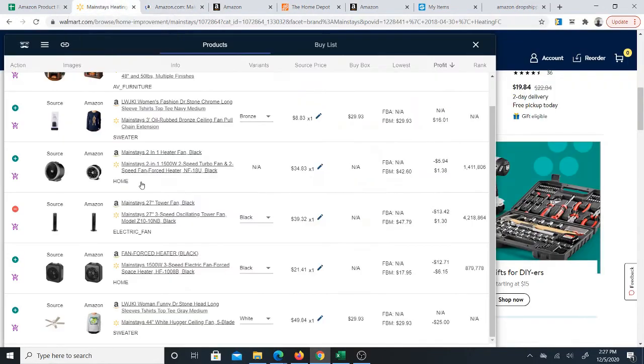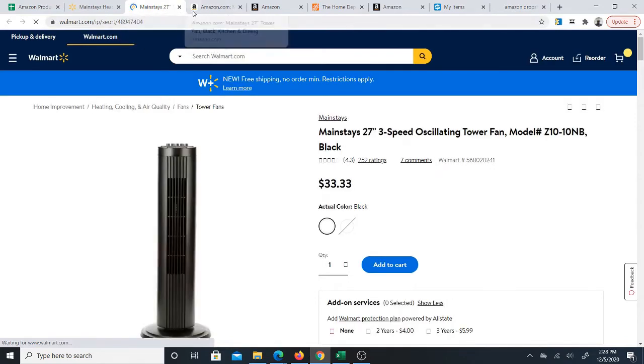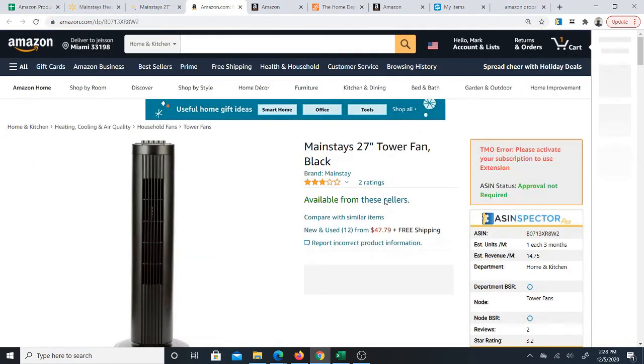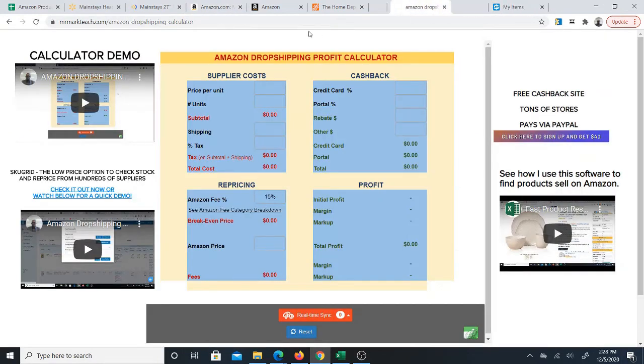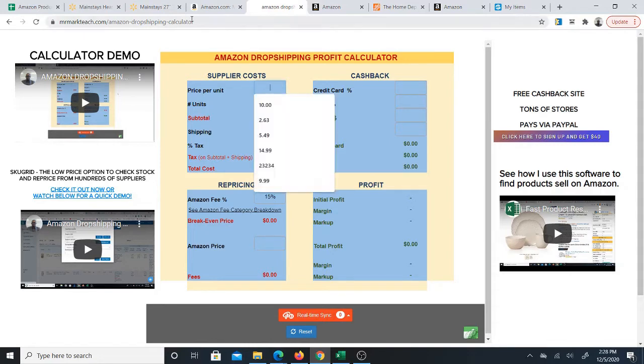In fact, let me open these back up, this product. So right now, if I look at the price of this product, $33.33 over here, and the price over here, it might be profitable, it might not be. The software is telling me it is not. You can calculate it more precisely for just one item using my dropshipping calculator, which if you watch my videos, you've seen before.